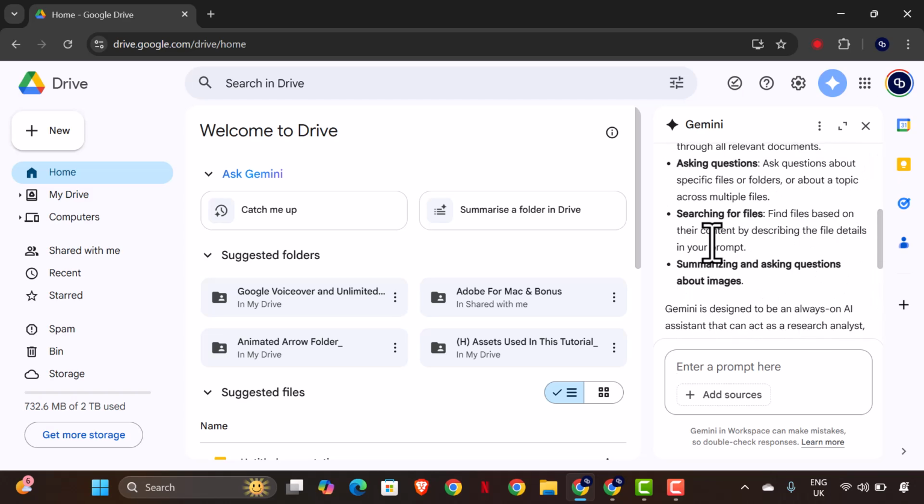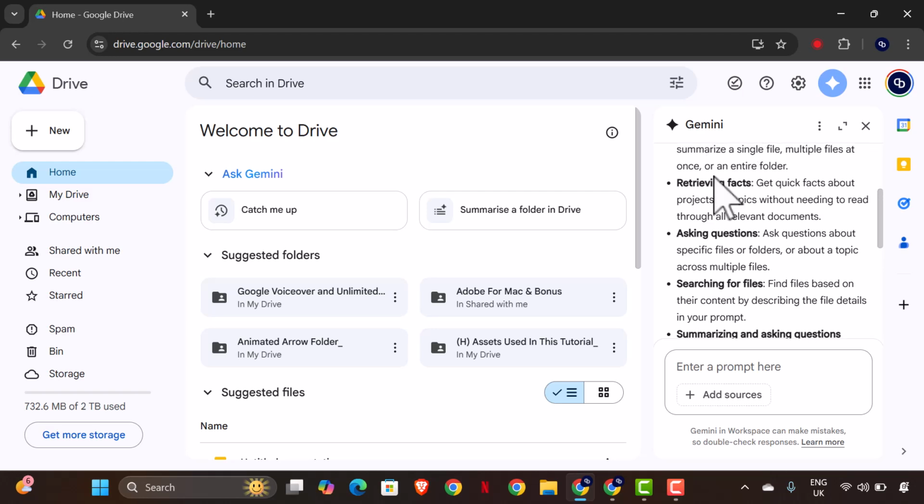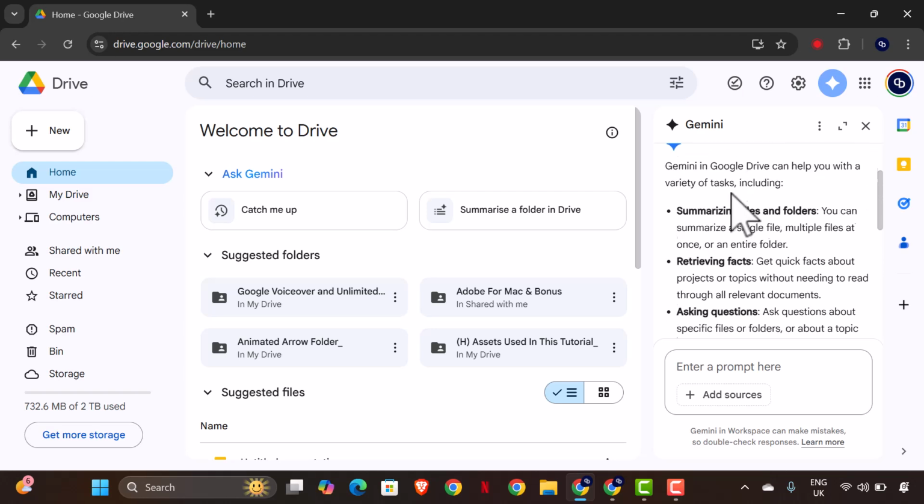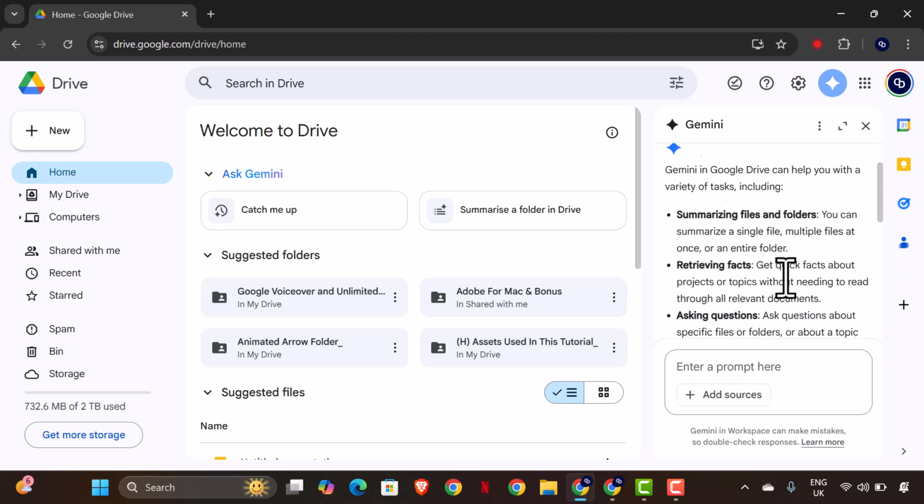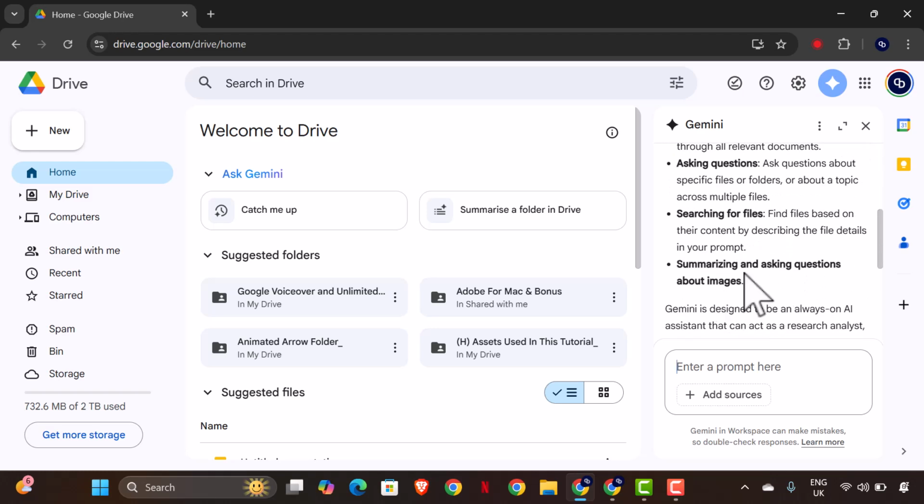As you could see, things it could do: it could search for files for you. You could use it to ask questions. You could use it to retrieve facts. You could use it to summarize files and folders, and summarize and ask questions about images. Those are the basic things you could do with Google Drive. And as you could see from here, you have 2 terabytes of storage, and out of the 2 terabytes, I've only been able to use just some 732 megabytes thereabouts. So that is Gemini for you on Google Drive.